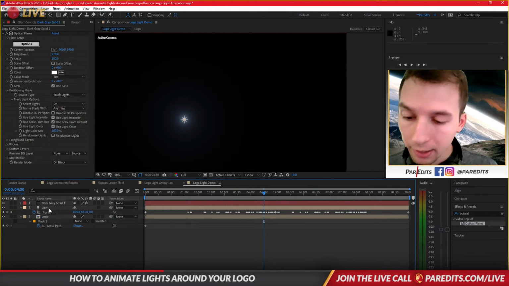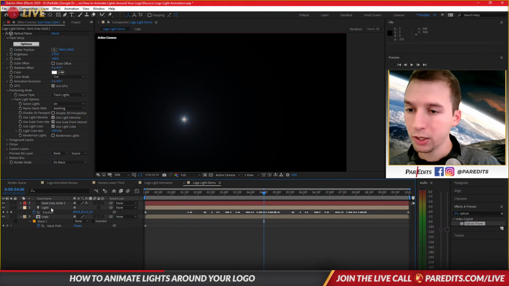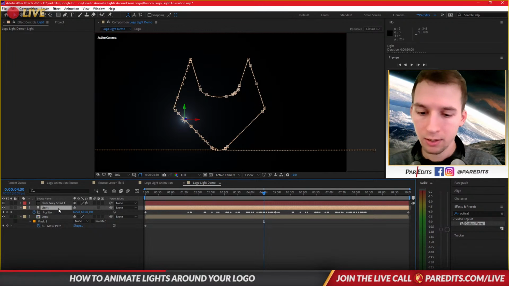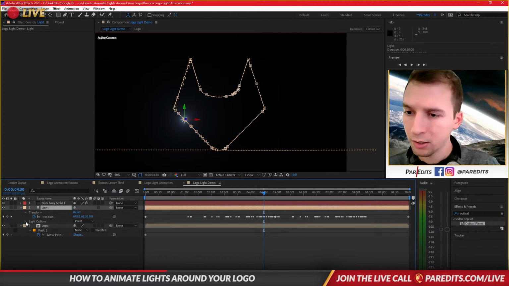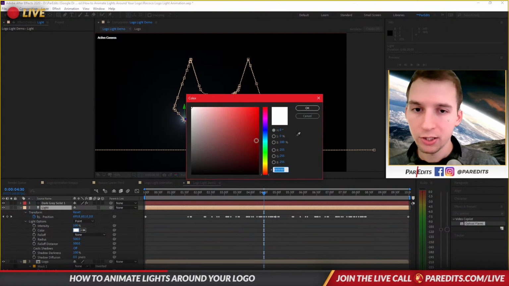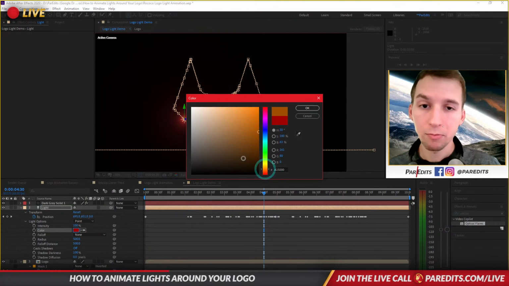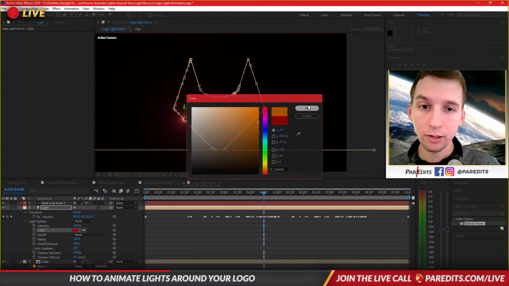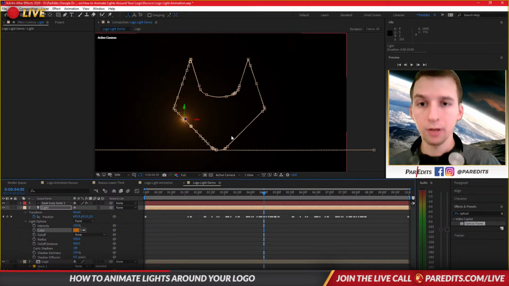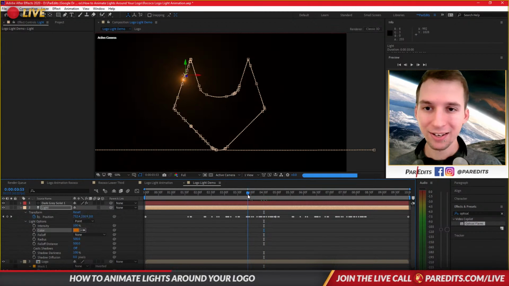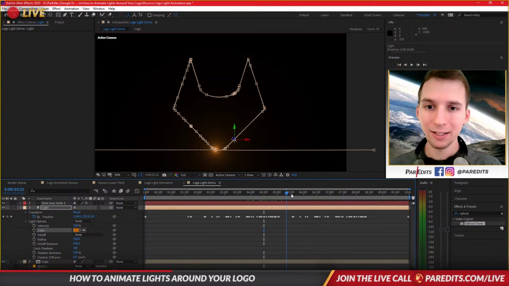And let's go ahead and change the color now. So we can make it so that the color of the light, we get rid of this position. We can go to light options. We can change the color and make it red. Bam! Now we got a red light. Or to match the brand, we can make it like an orange. Bam! Now we got an orange light. Cool. So there's an orange light going around.